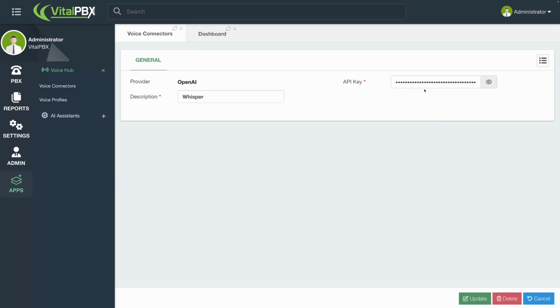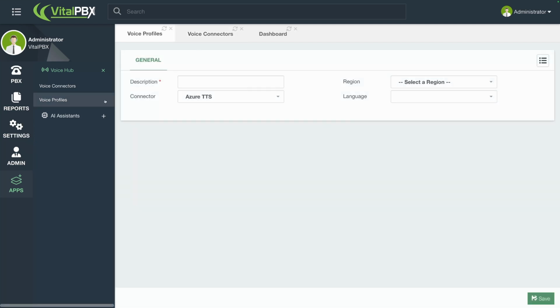Basically, just with that API key, we do everything in the background to do the integration and integrate the Voice Hub with Microsoft Azure and with OpenAI's Whisper feature. So once you have those voice connectors created, so your integration with OpenAI and Microsoft Azure, we can go to the voice profiles.